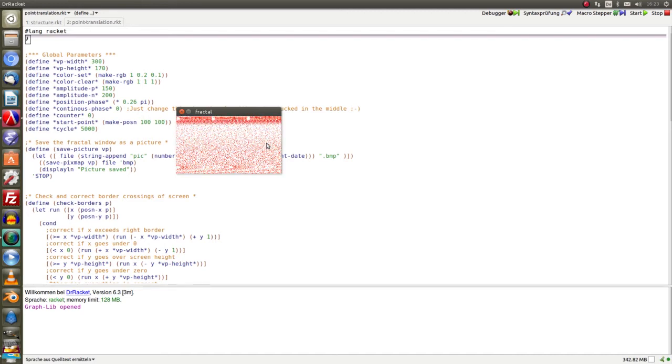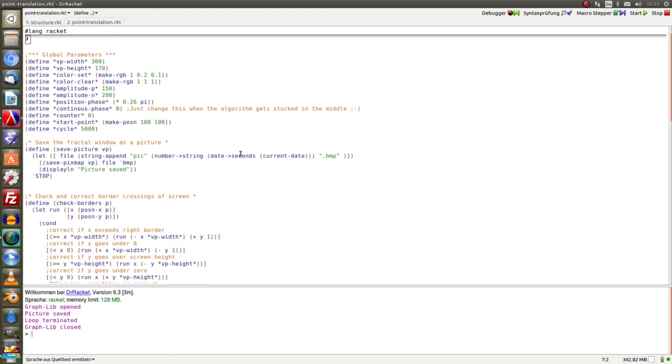So I can stop this now by pressing spacebar, and when I press P, the key P, then you can see a picture is saved. So the contents of the window are saved as a picture in PNG format. And when I press X, the X key, then the whole application is terminated.